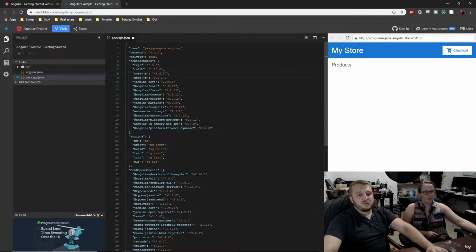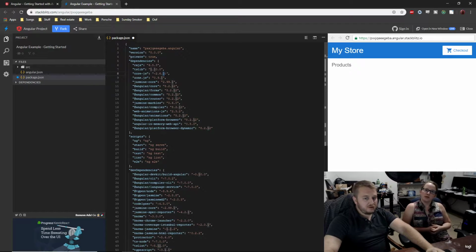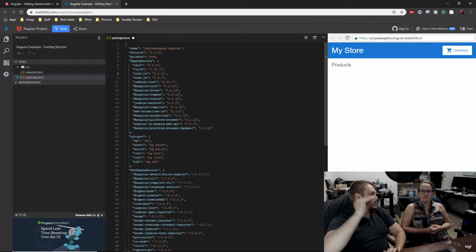So the tilde says increment the last number all you want, and a caret means increment both of the last two all that you want. And just a normal version number means this is the version you're using and you're never upgrading. So that's what the package file does, it keeps track of all that stuff.